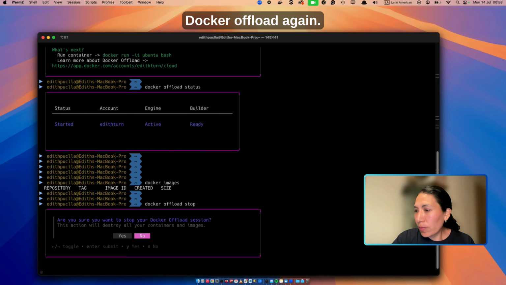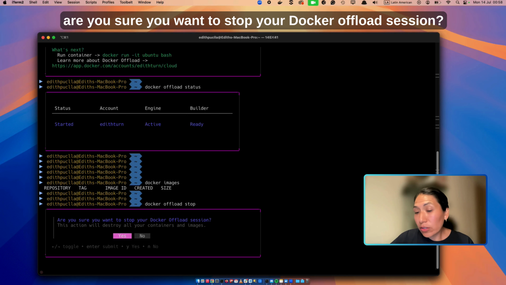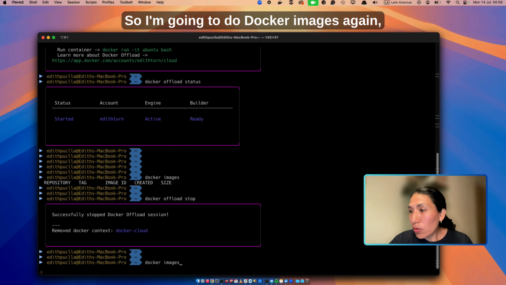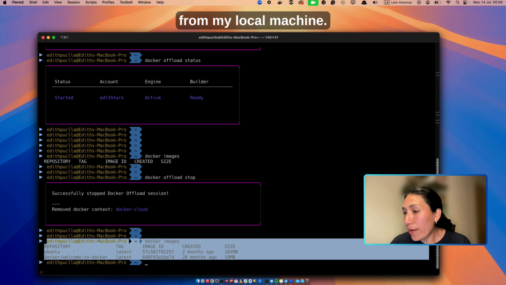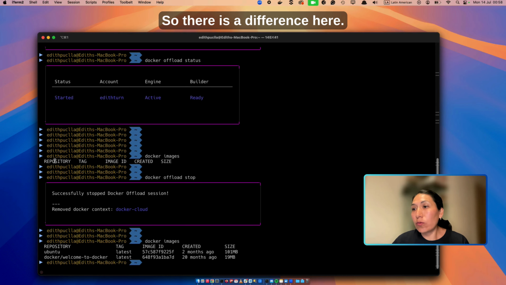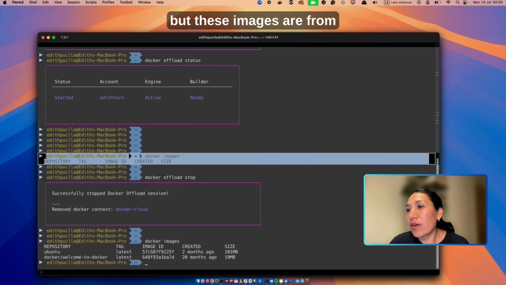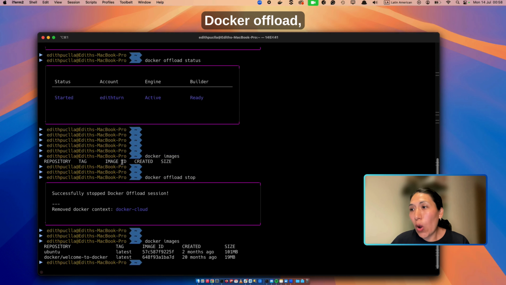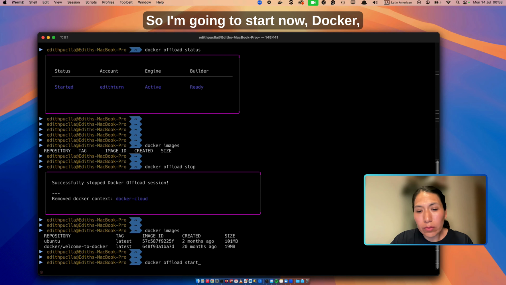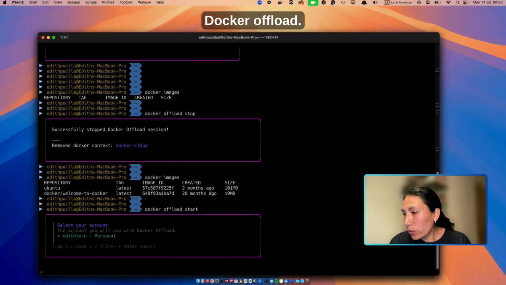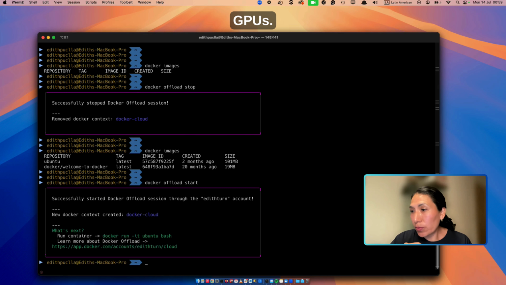Let me stop Docker Offload again. It asks, are you sure you want to stop your Docker Offload session? I'm going to say yes. Now I'm going to run docker images again, and I'm going to find the images that are from my local machine. So there is a difference here. I was not aware of that, but the images before were from Docker Offload, from Docker Cloud already. So now I'm going to start Docker Offload again, choose my personal account, and choose GPUs.